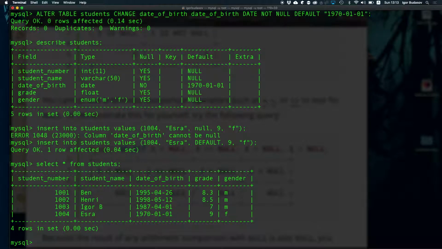Yeah. Hey, we have Ezra with quite a start of Unix epoch, right? But still good grades. Good grades. You cannot beat that. All right.